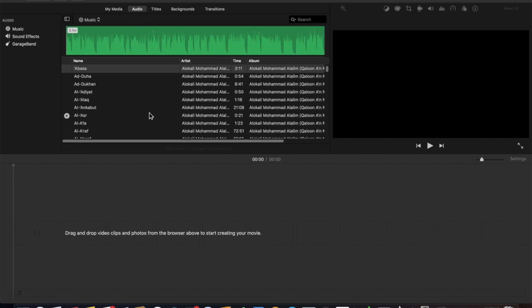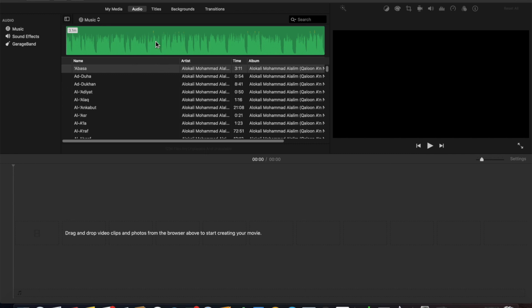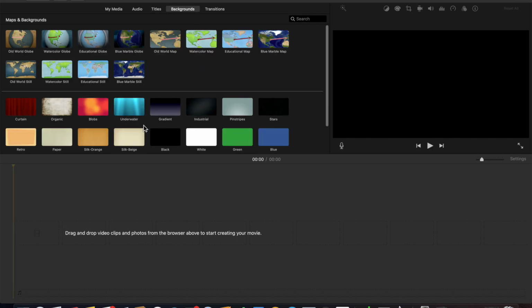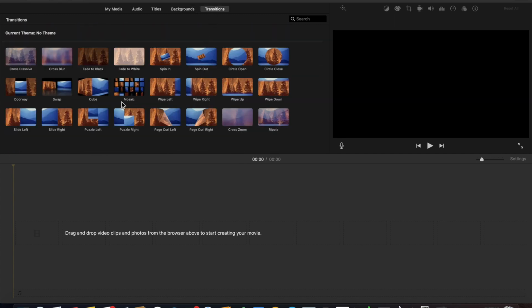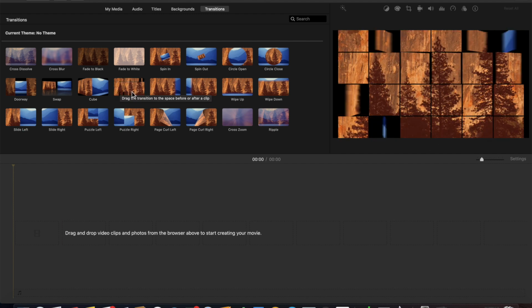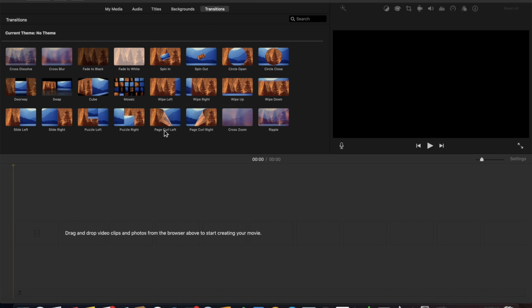This is where you can access all your music, all your content, and similarly, you have a section for titles where you can add titles to your project. You have backgrounds where you can add backgrounds, as well as transitions where you put them between two of your pictures, for example, or between a movie and another image, to transition from one to the next. Now, this is basically an overview of the tools of what you have.